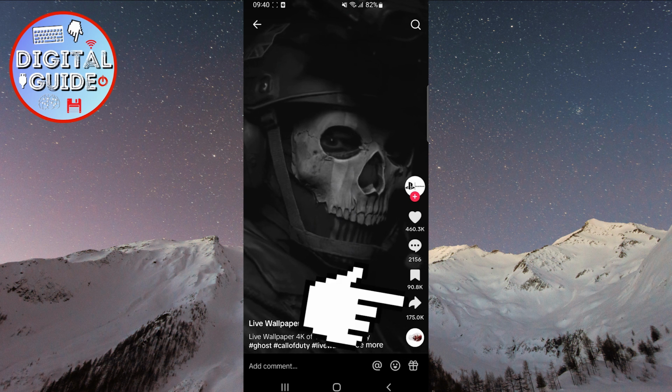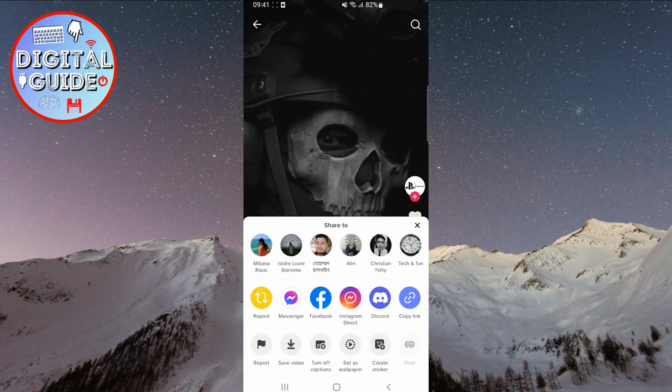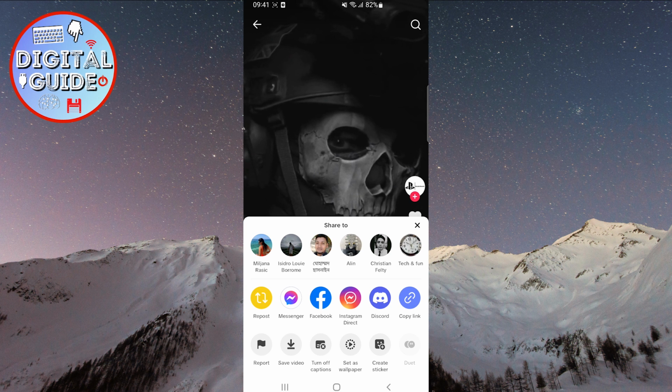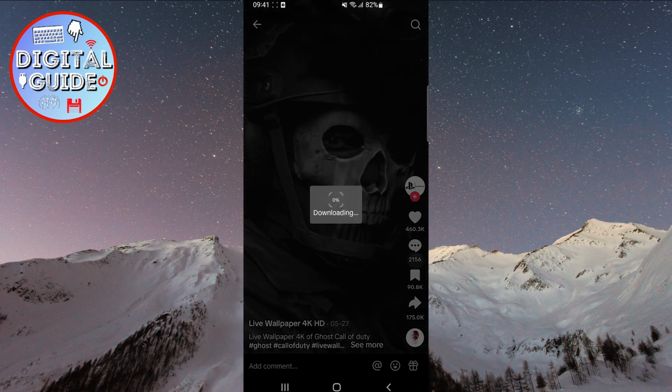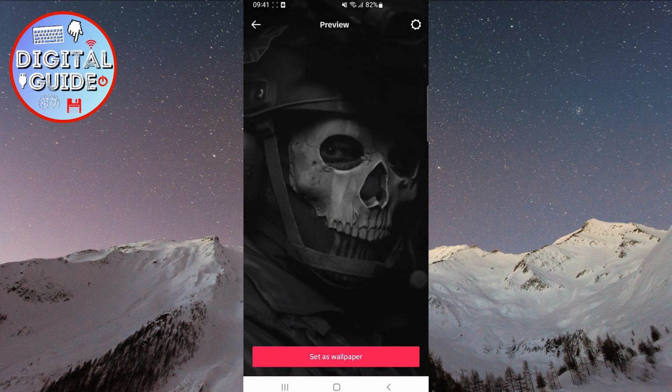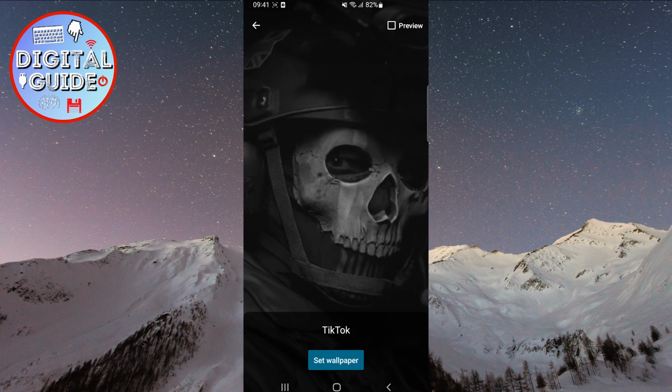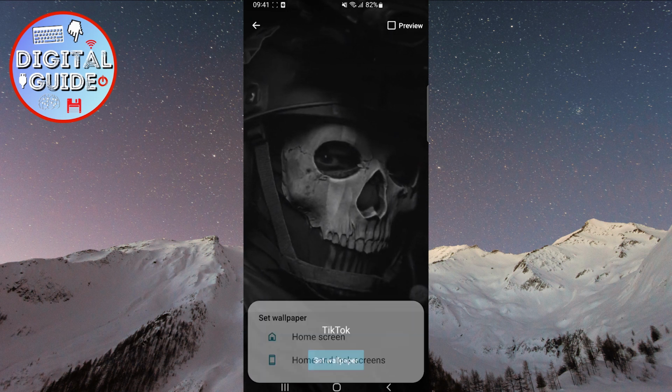Click the Share button here. Afterward, find the Set as Wallpaper option. When you find it, click on it. Then click Set as Wallpaper at the bottom of the screen. Then, once again, click Set Wallpaper at the bottom.